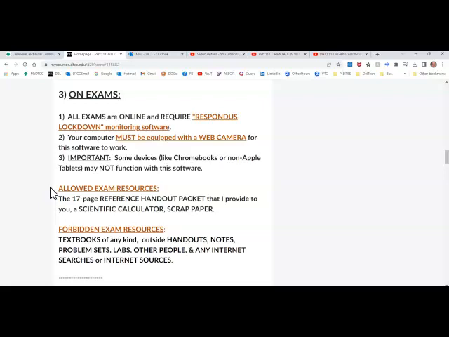All right, forbidden exam resources. Textbooks of any kind, outside handouts, your notes, anybody else's notes, problem sets, labs, other people, any internet searches or internet sources. These are all absolutely forbidden during the exams.